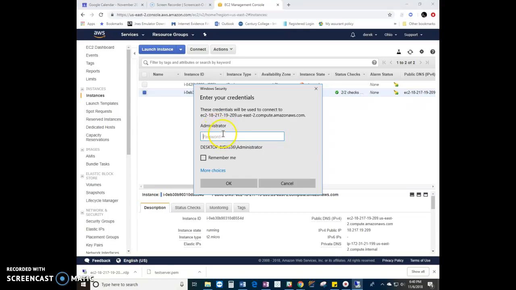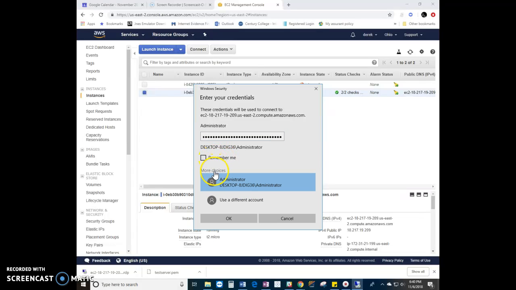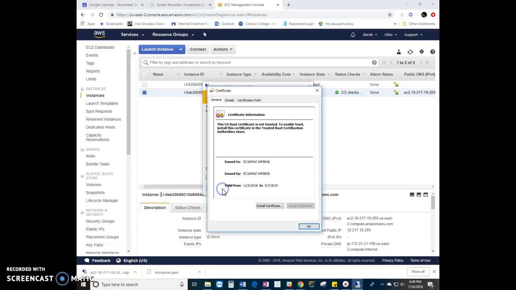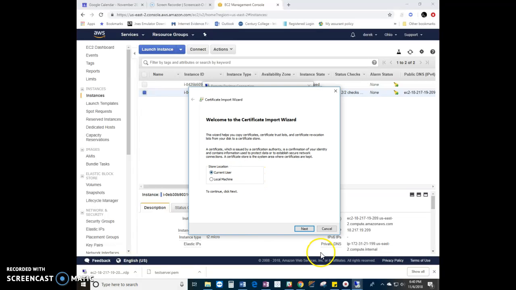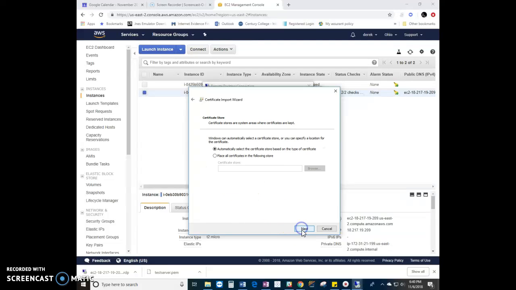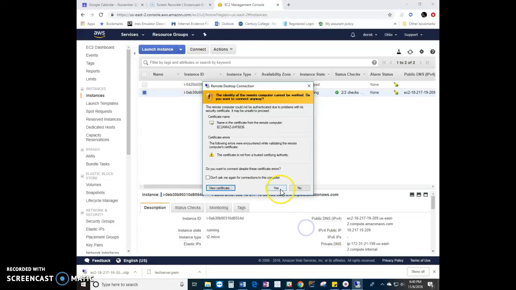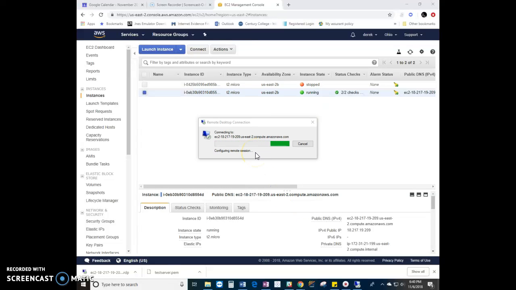Here's the administrator. Control V, paste. As you can see, this is my password. And I can go ahead and click remember me if I want. But I'm going to go ahead and click OK. The identity cannot be verified. Do you want to connect anyway? Absolutely. As a matter of fact, I can view my certificate and install it on the current machine. Next, next, finish. Import was successful. Click yes. And you don't have to do that every time. You can just click yes.